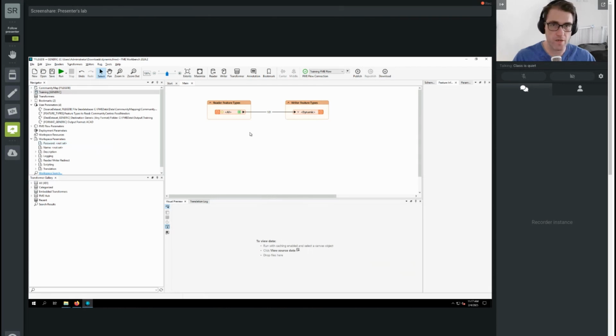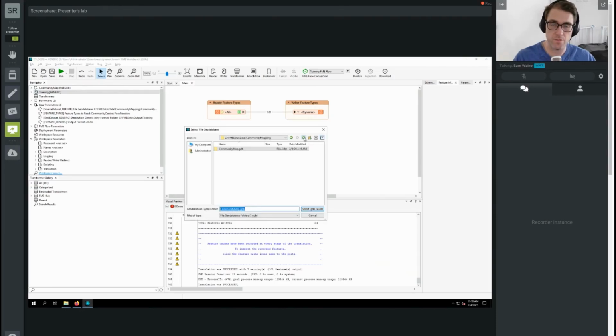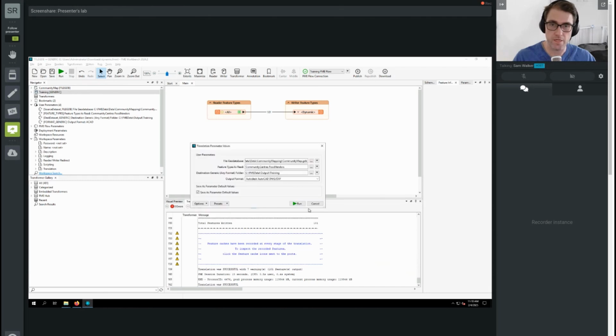And so now what we can try doing is rerunning the workspace. But what we'll do is we'll actually point it at a different file geodatabase. Because this is set up to dynamically read, it should just read it in and write it out, even though the source data has changed and the schema has changed. So I've changed that to an addresses geodatabase. And then I should clear this because these feature types won't necessarily exist in this new data set. So I'll clear feature types to read. And maybe I'll choose a different format this time. Let's do shapefile. Or maybe mapinfo tab. Yeah, sure, we'll do tab, and then we'll run.